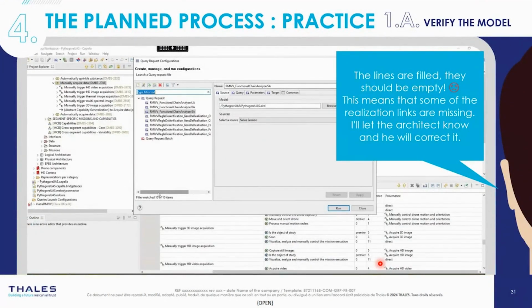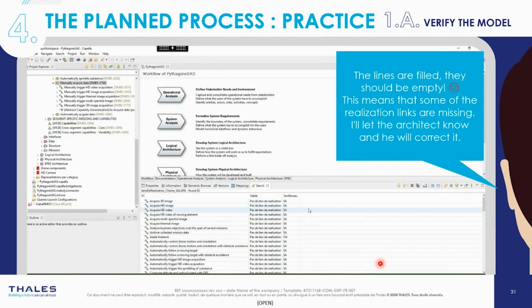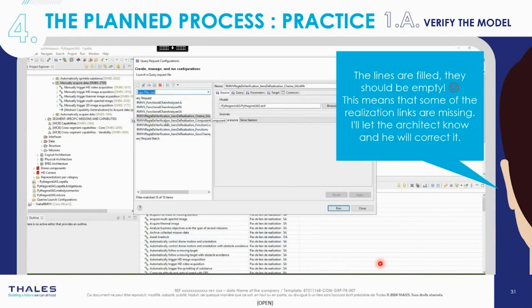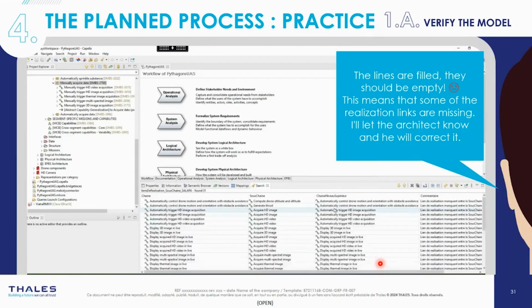Here we can see links that might be missing. If lines appear in the results, it indicates that an element is missing a required upstream or downstream link. In this case, the IVV manager will notify the model architect and request that the necessary correction be made.